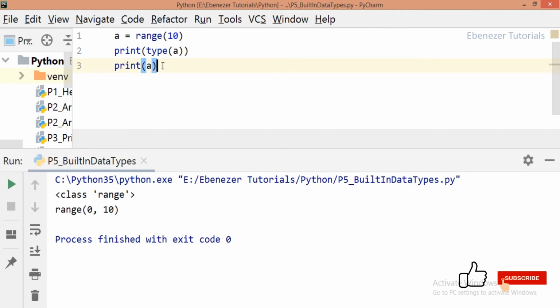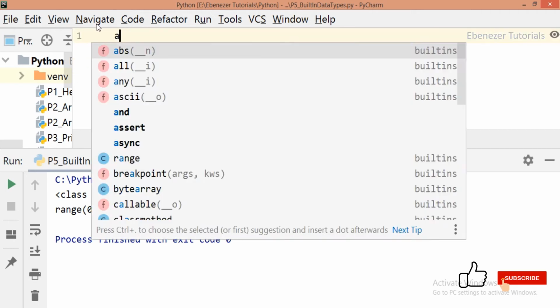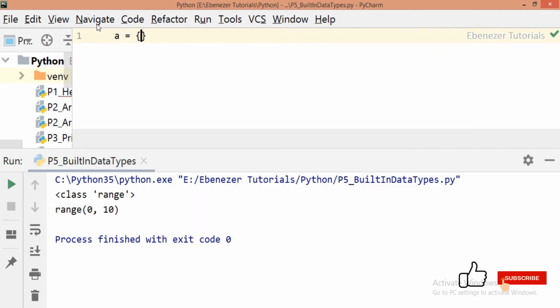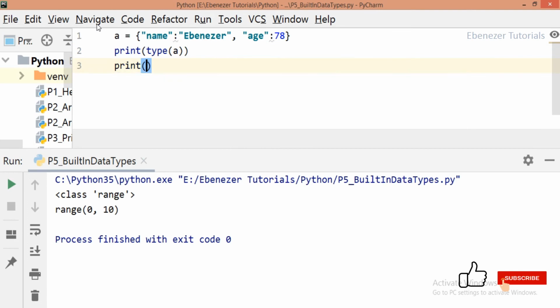Now the next thing that we'll be looking at is a dictionary. Now the dictionary is always a set of key value pairs. So here also it's the same thing. We have a variable and you will be using the curly brackets for this, and the key value pairs will be inserted. Supposing I have a key as name and its value as Ebenezer, another key as age, and I give the value as 78. So this is how we represent key value pairs in Python. You can check the type. You can also print it.